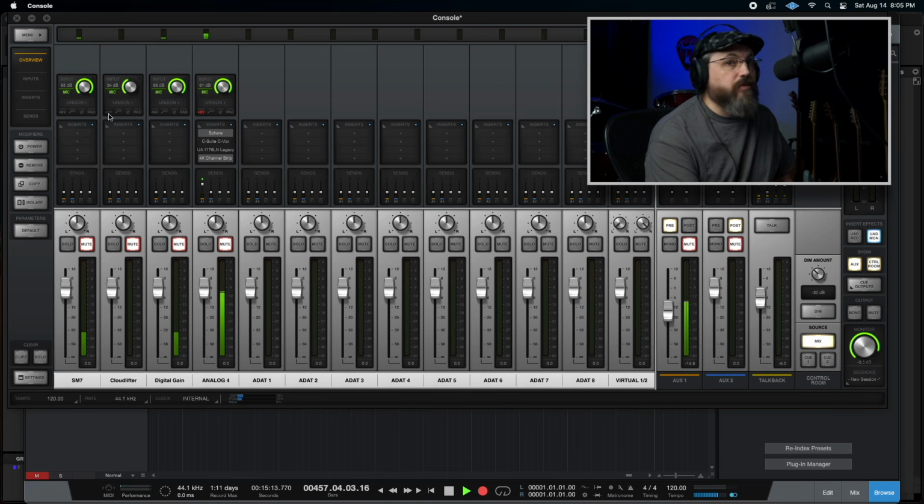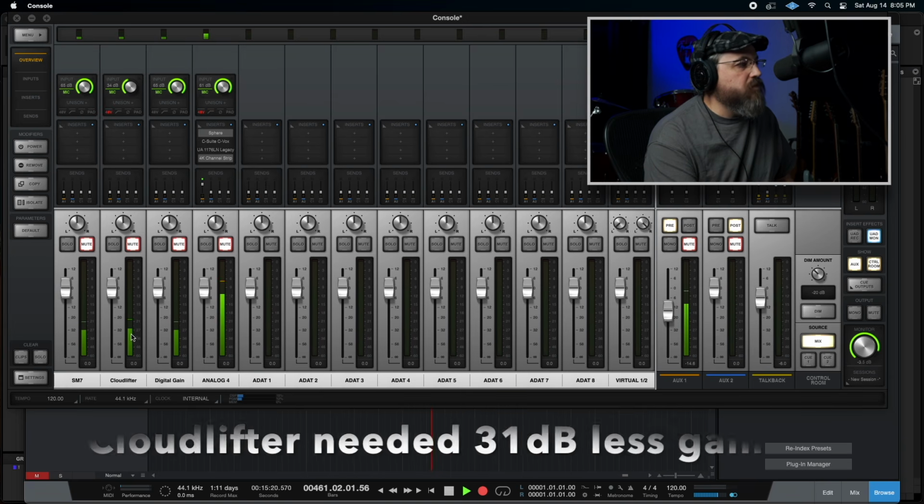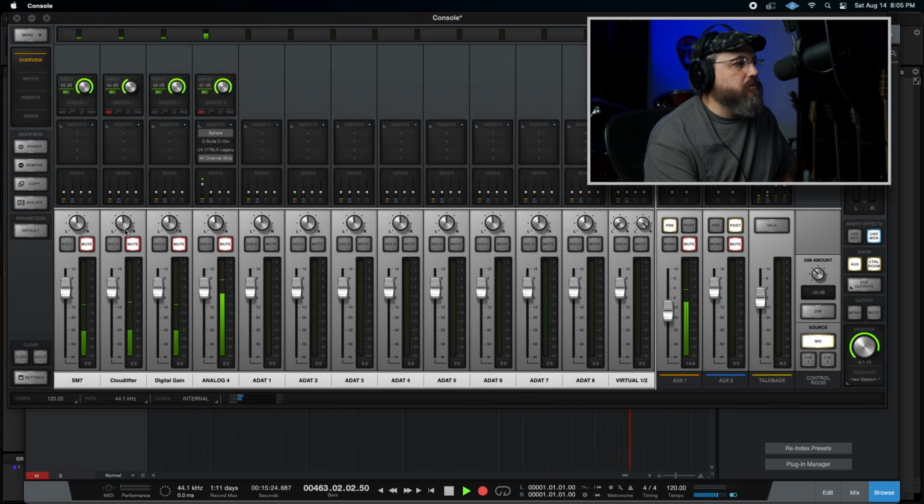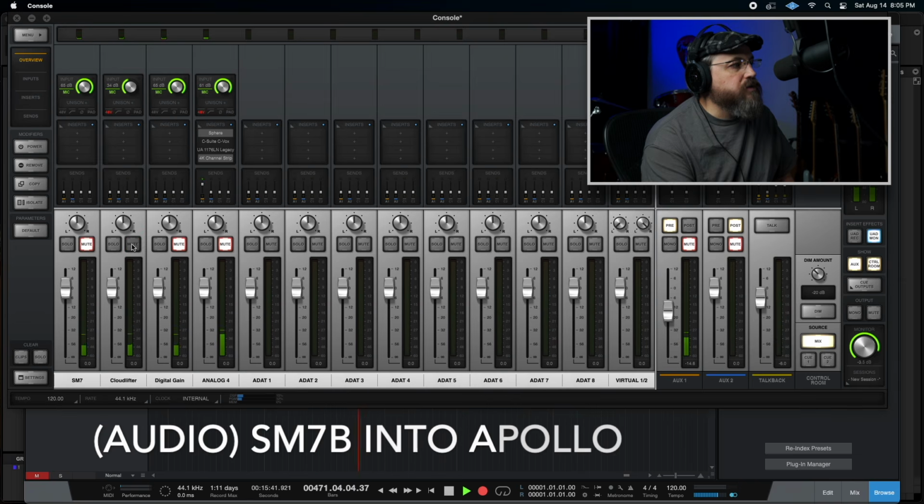So now the Cloudlifter is giving us nothing. We need to turn on phantom power. So phantom power is creeping up. We've got a really similar level. And like they say on the Cloudlifter, it's around 25 dB because impedance is a factor. So let's just listen to each one really quick. This is the normal. This is the Cloudlifter. Sounds really similar. This is the other normal.